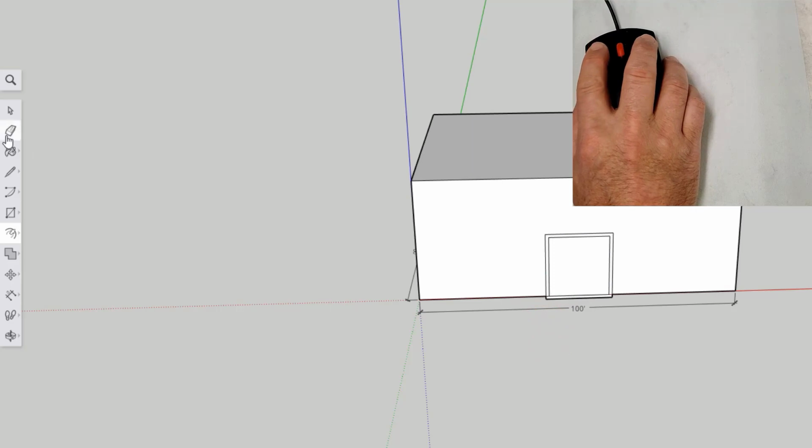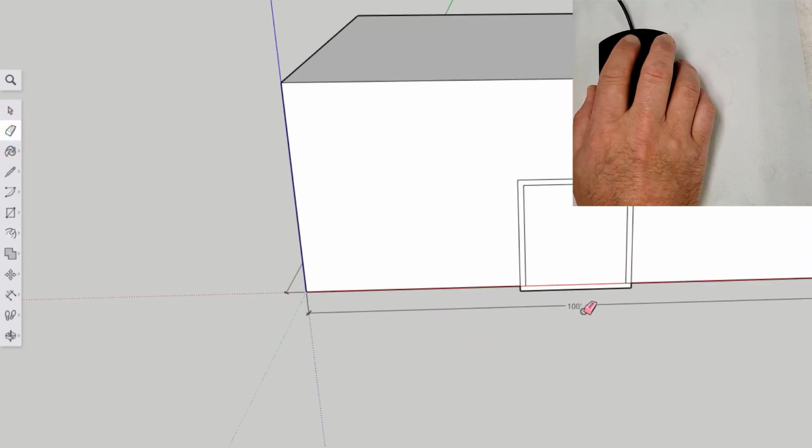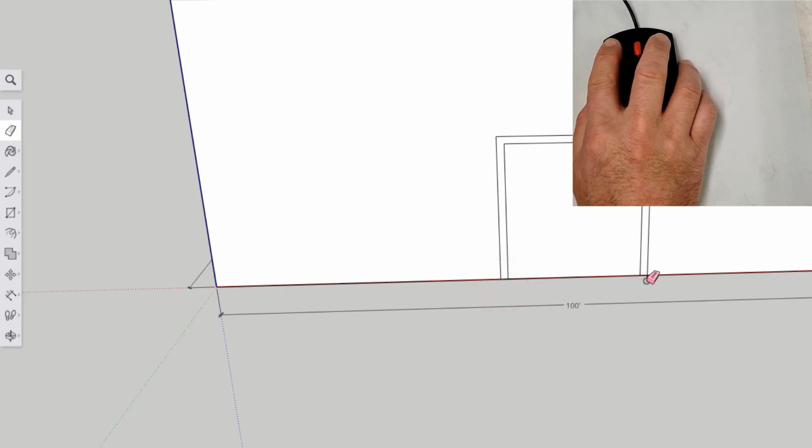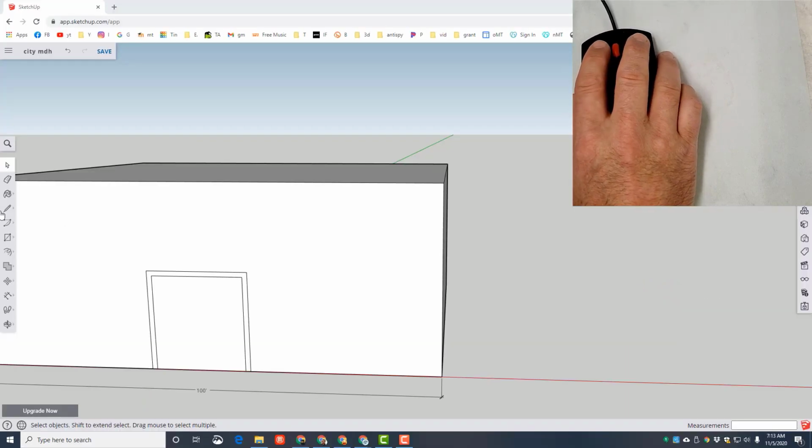Once again, we need to use the eraser, and we can zoom in, and we're going to erase those little pieces underneath. Remember, you've got to get the dot exactly on the center so that it erases well. Alright, friends, we've got that door.